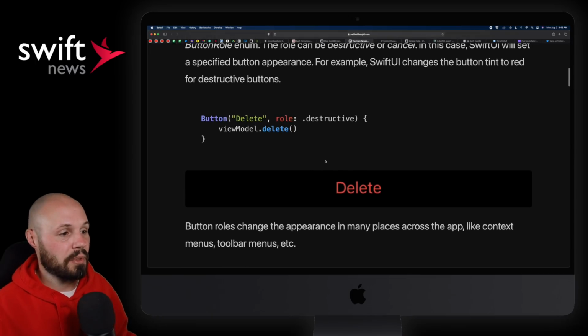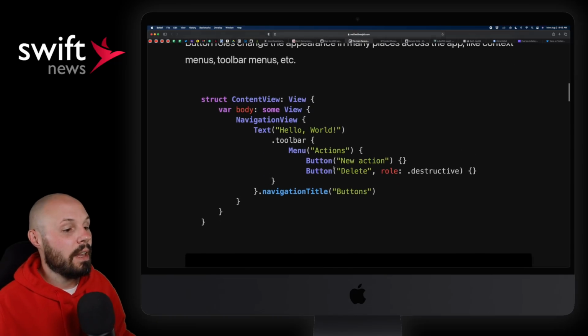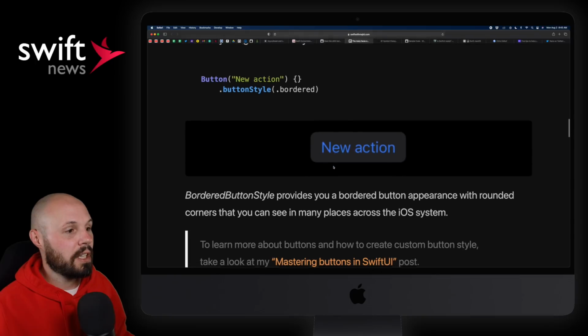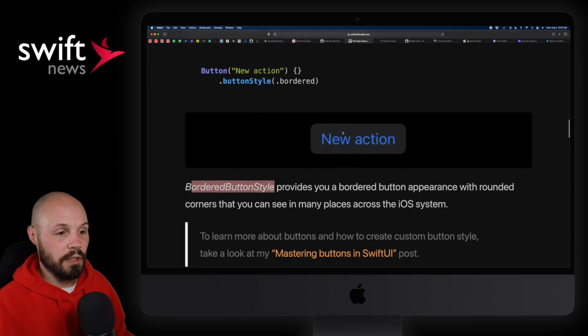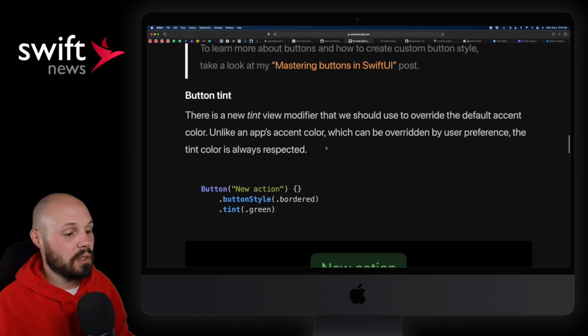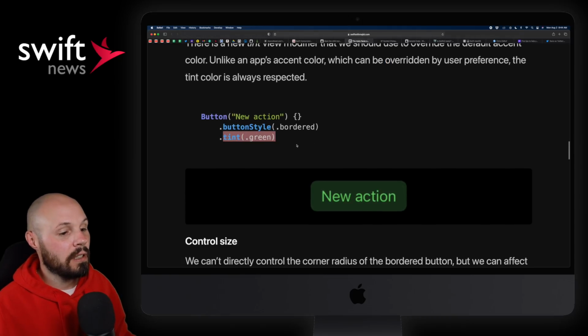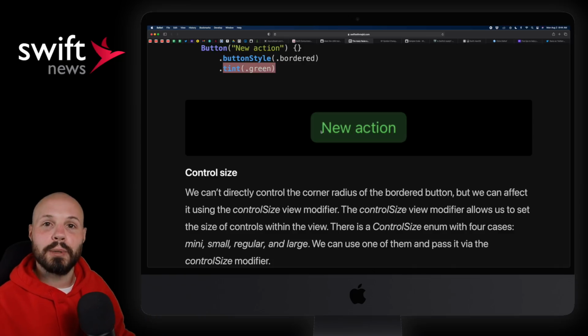I'll give a couple examples here, right? You can now add a role to a button, like .destructive, which will make it red. Kind of makes sense here. And then we have a couple new things down here, right? We have a button style, bordered button style here, that can give you, again, that basic corner radius. Again, the typical Apple looking button for free out of the box. Let's see, we got tint here. See, tint green. That gives it the same color, kind of that monochrome look where it's a dark green background with a light green foreground.